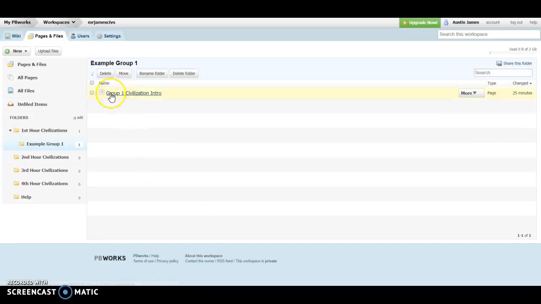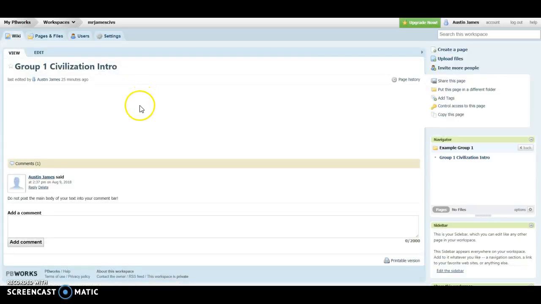Now what pops up would be the first assignment that I would have given group 1, which is the civilization intro. You click on the civilization intro, and when this part of the project is done, in this white space here, there will appear a bunch of text, maybe pictures, maybe links to videos that introduce your civilization.